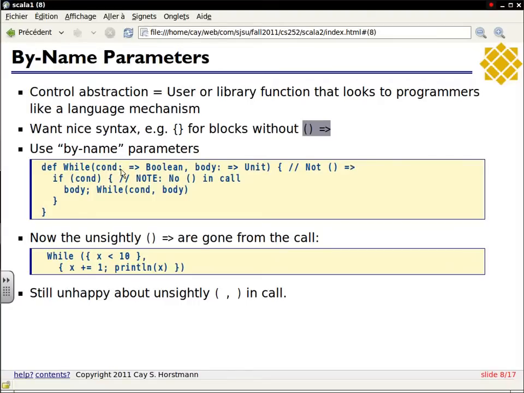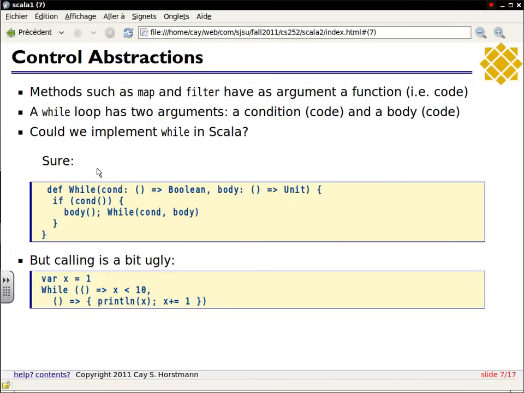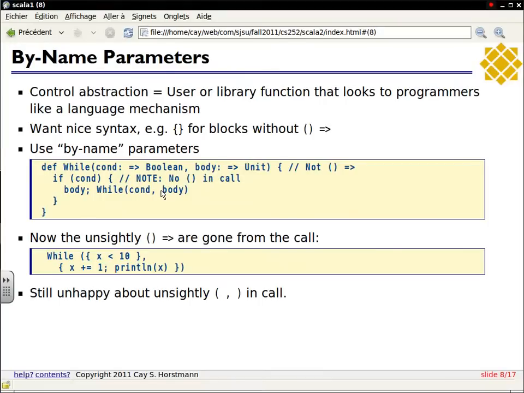And the way you do it is, if we look at the previous slide, remember we had a nothing to Boolean, and now over here we omit the nothing part. We're just saying it's to a Boolean. You still need the arrow, because otherwise it would be a Boolean value and not a Boolean function. But we omit the parentheses in the declaration. And now when we do that, then we also don't put parentheses in the call, but it still calls the function. And then when we call the function, we can just supply the code like this.